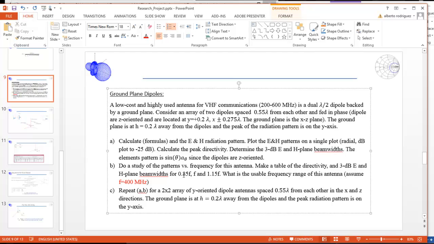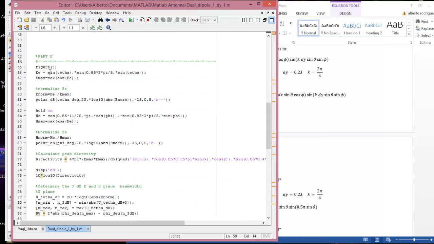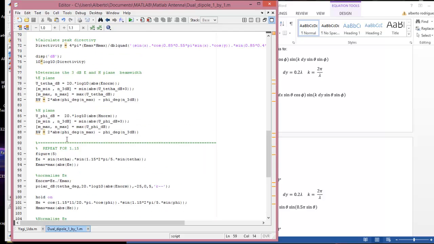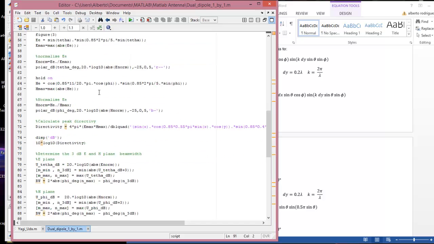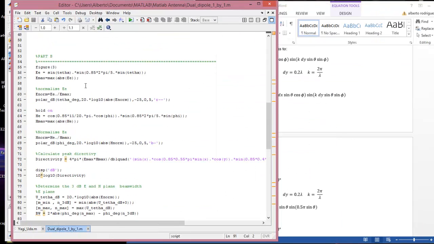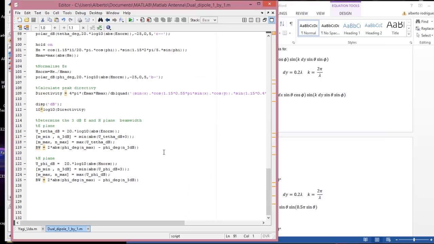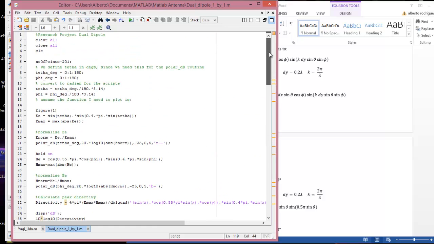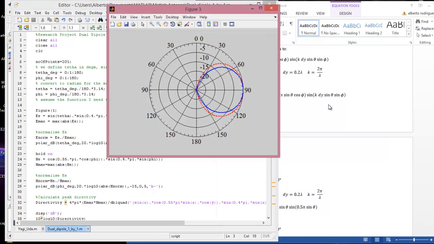We're going to multiply that by 0.85 and 1.15, and we'll see the calculation. So that's for part B. For 0.85, it's this part right here, and I repeat that for 1.15. Okay, so I'm going to run this program, and then I'm going to see my plots.